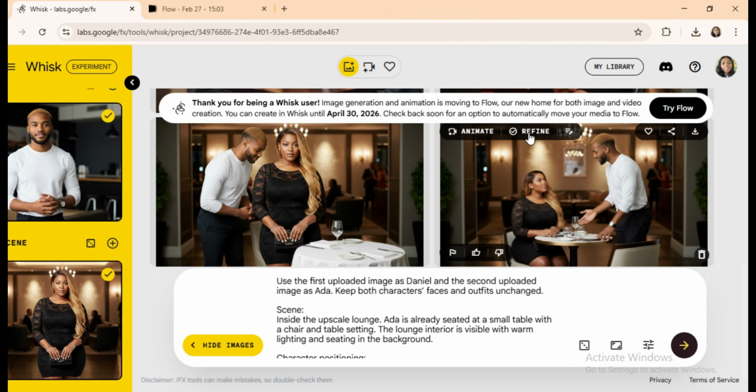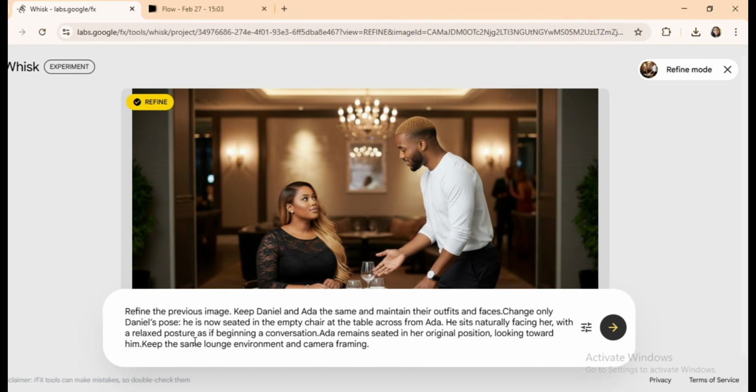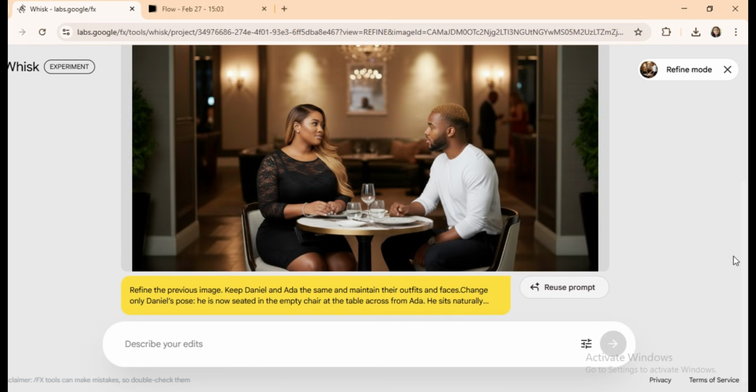To continue from this same scene, I will tap the Refine option and paste in my next action prompt. This time, I want to change the pose of the male character. I want him to sit. And there we go. He is sitting exactly as described. Character positioning in your prompt is so important. I will be honest, I will miss Whisk AI for this one.